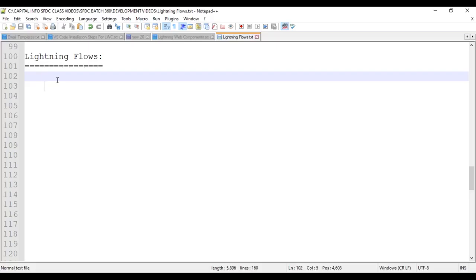So by using this flow, what kind of operations can we do? We can implement simple operations, complex operations also. That means we can implement simple validations, complex validations, and complex business logic with the help of lightning flow. With the help of flow, we can automate all the complex operations according to your application requirement.